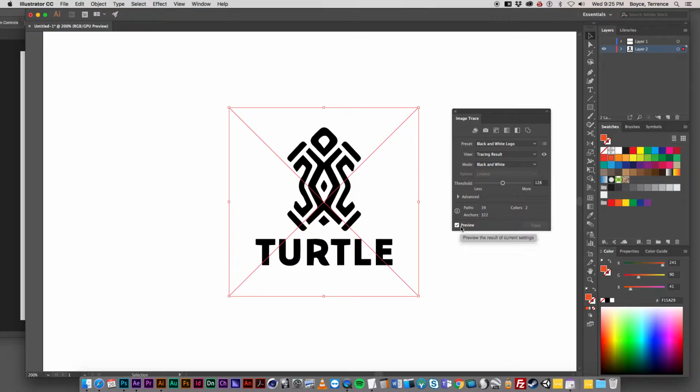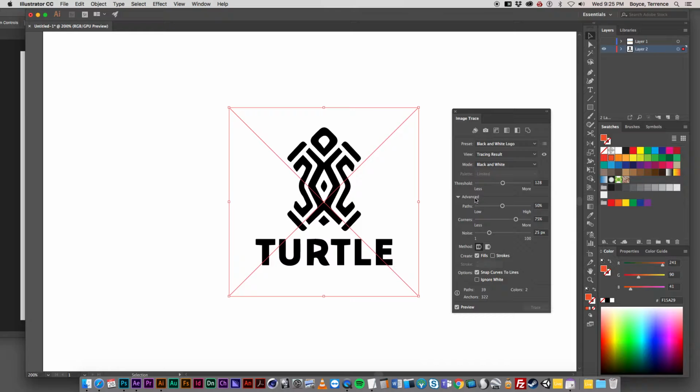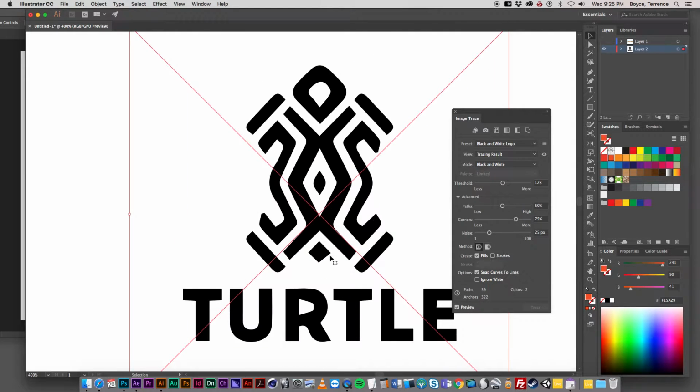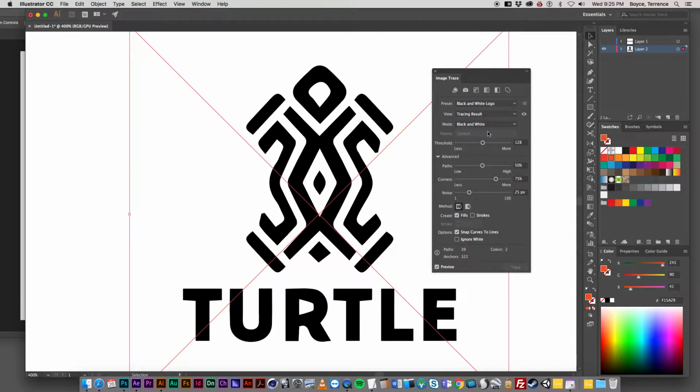Now it's already showing me a preview based on the default settings here. I'm going to twirl down the advanced menu and we can see lots of different settings we could play with. Now let's see what we've got in here. We see a lot of curves where there should be hard straight lines. We see some things are just kind of off. Definitely if you look at this R in turtle, that's obviously not where we want it to be. So let's go in here and see what we can do by playing with some of these settings.